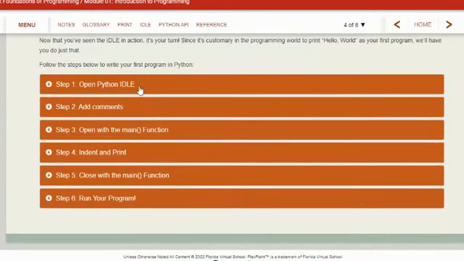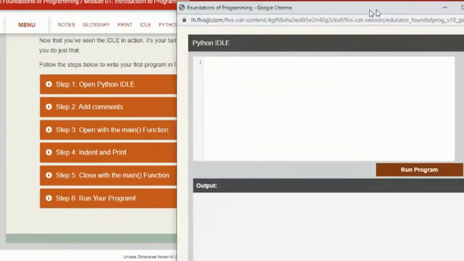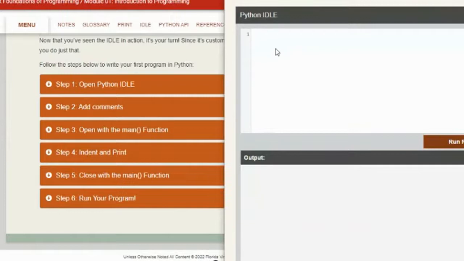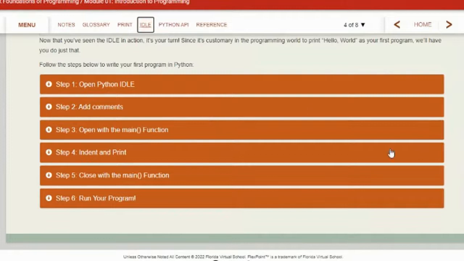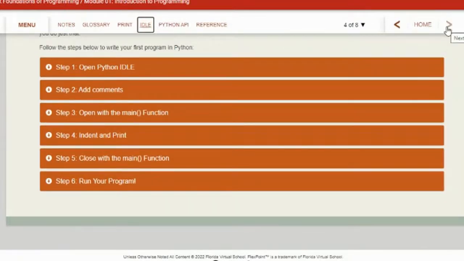So after you watch a video, click this IDLE button up here. Let it open up. It'll open up this window. And then follow these instructions. Add comments. Use your main function, indent and print, close the main function, run your program. So you'll do that in this window that opens up when you click that IDLE button. Okay, so that's where you practice. Do that.